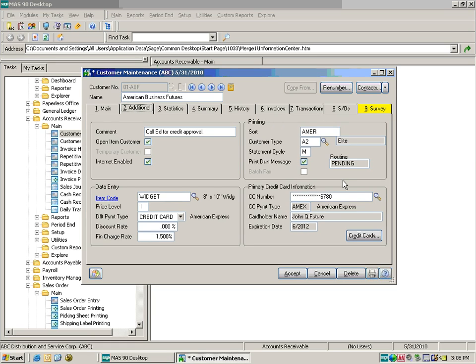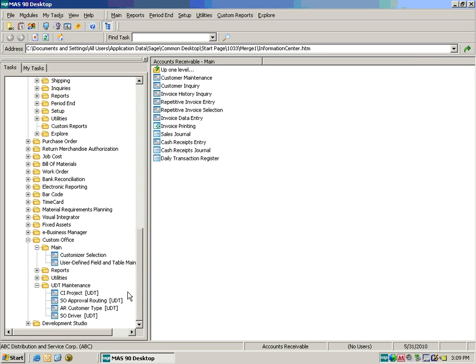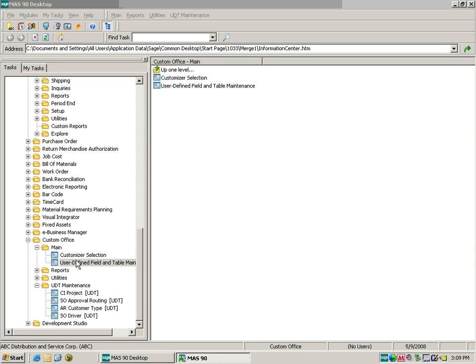There you go. Okay, that concludes this demo. This does not conclude this demo. So to close the loop on this, we actually do want to add that UDF to the customer table.